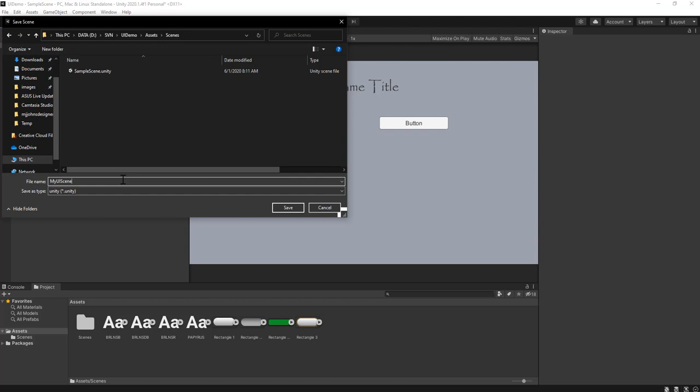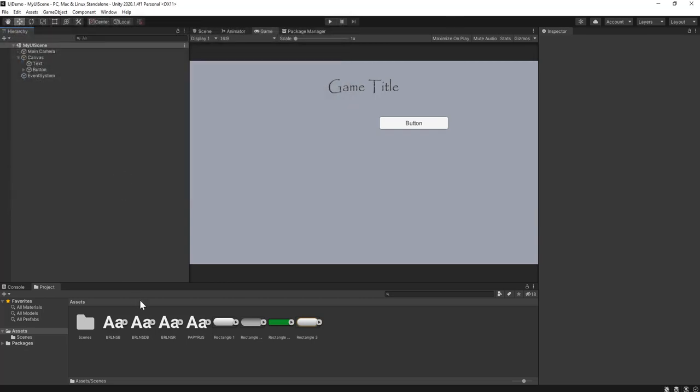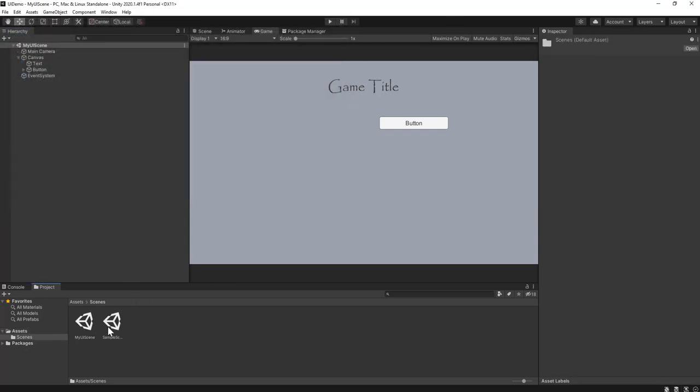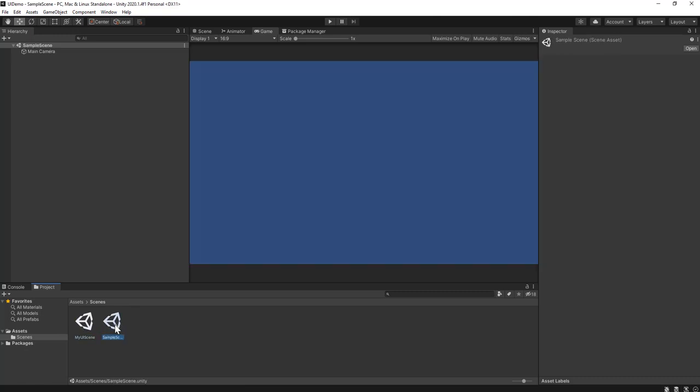I'll call it my UI scene. And now if I double click on the scenes folder, I can see I now have two scenes in here. Since I never saved it before, if I double click on the sample scene right now, this takes me back to the blank sample scene, which is what I started with.